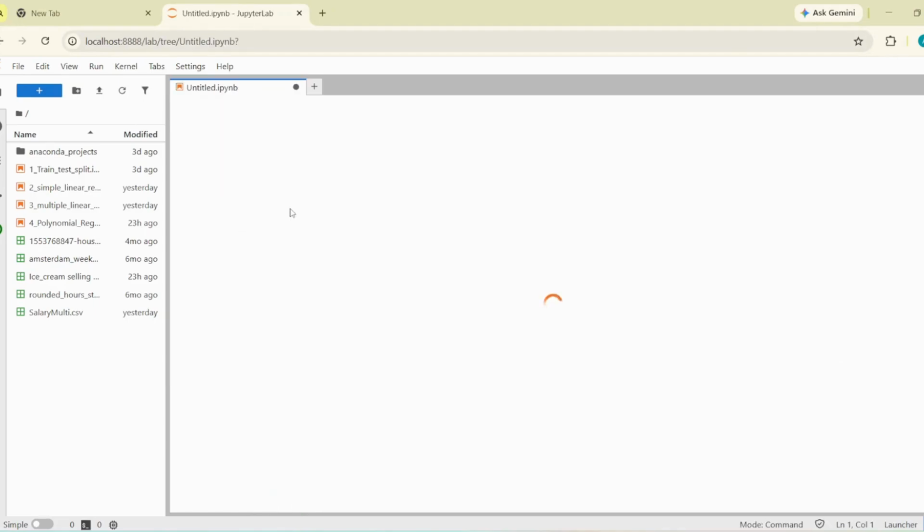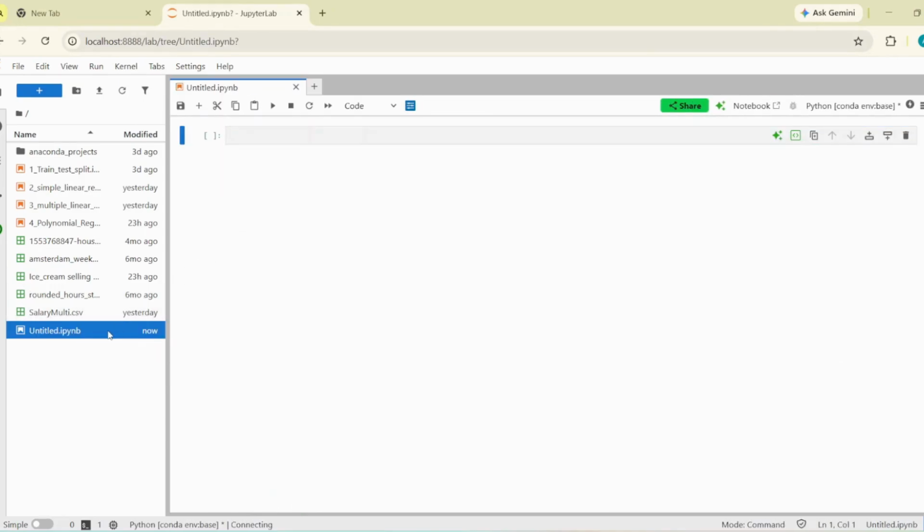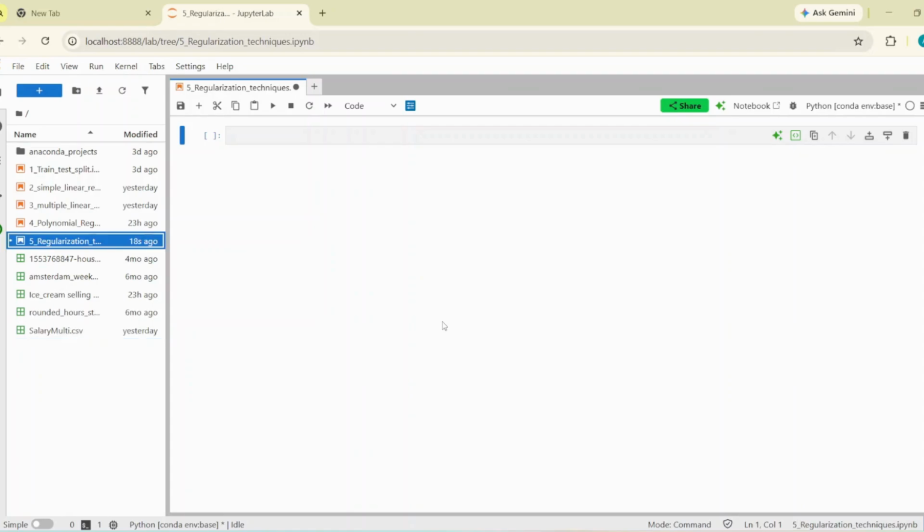Now I will choose this. I will rename this regularization techniques. Okay.